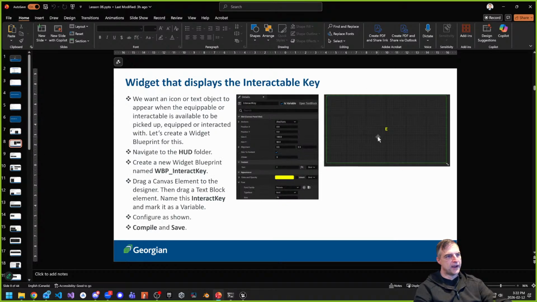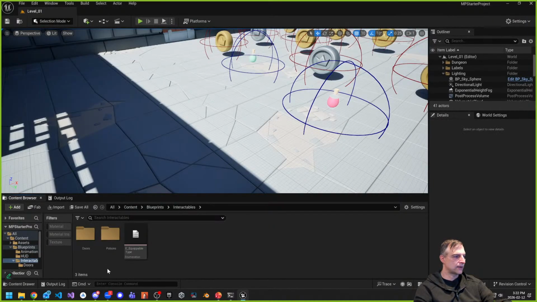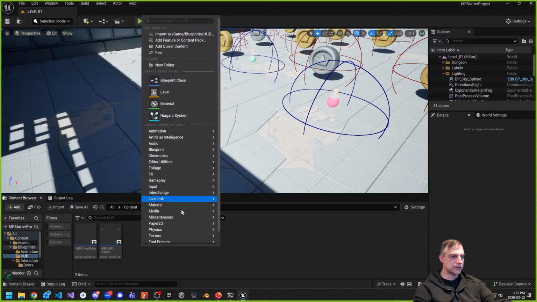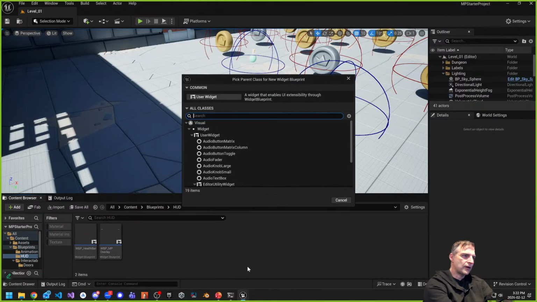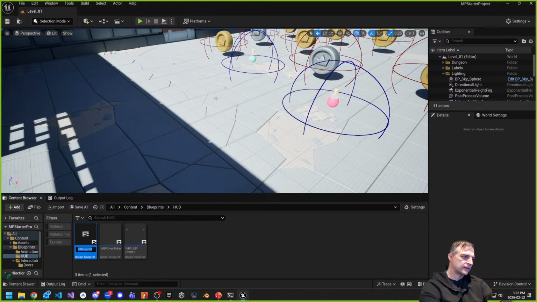So now that we've done that, what we want to do is create a new widget blueprint, because my thoughts are that I'd like to have some kind of indicator that it's something that you can pick up, okay? So again, it's just an option. It doesn't mean that all games would use something like this, clearly not. I would call this, it's a user widget, and it's going to be called WidgetBlueprint interact key, the interact key.